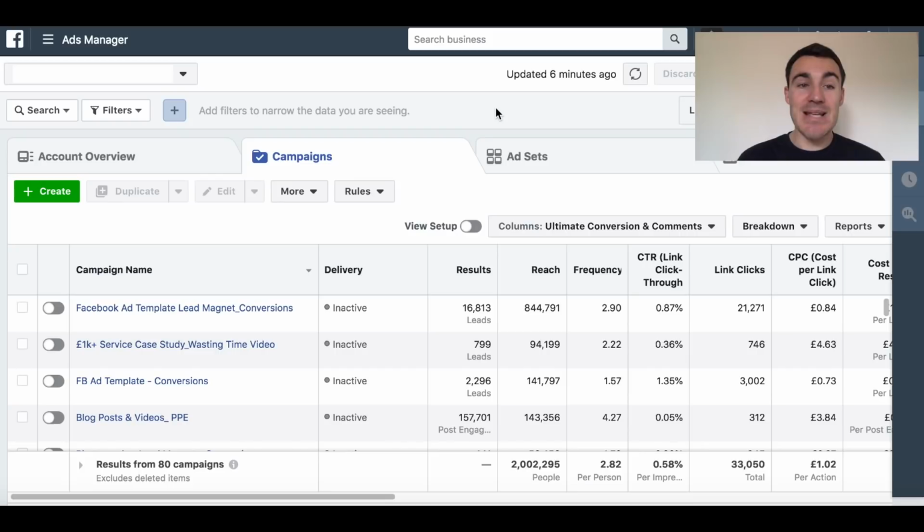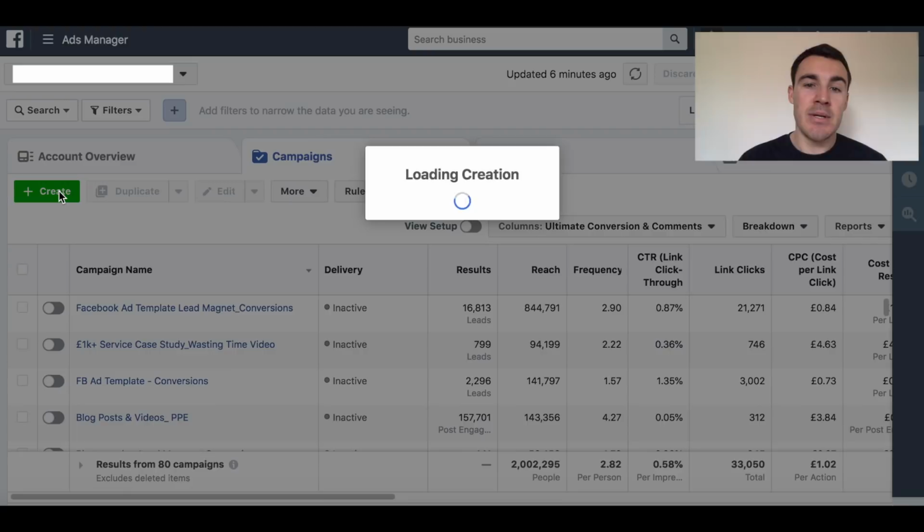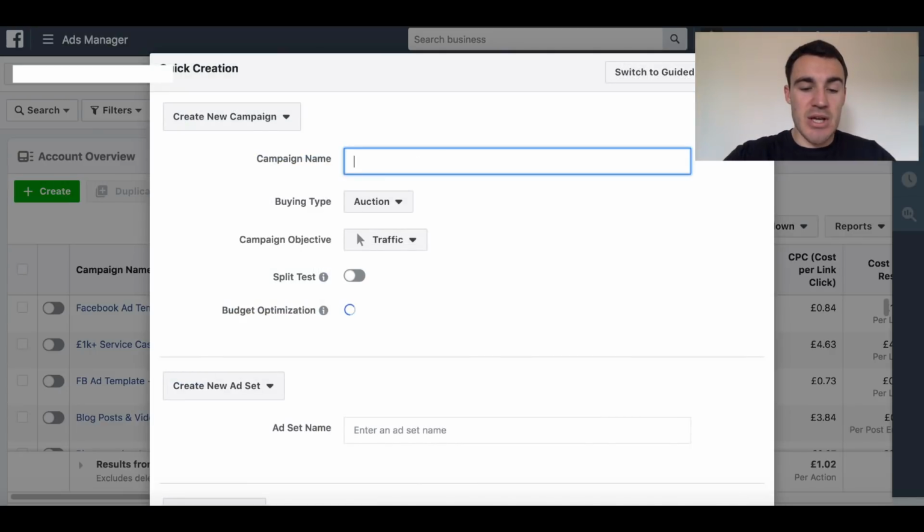So first thing you want to do is head into Ads Manager, which is where I am right now. Don't worry about all of this. I'm going to create a new example campaign. Then you want to click that green plus create button, and the first thing we need to do is obviously create this campaign. So let's just give this a name. Let's call this example lead ad campaign.